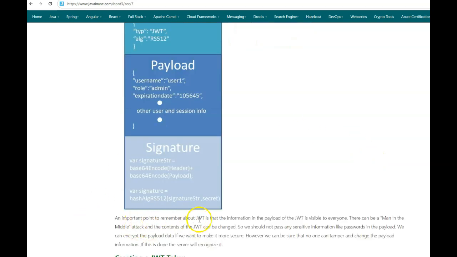Another important point about JSON Web Token is that the information in the payload is visible to everyone. So if there is a man in the middle attack, he can still get access to the information in the payload. So we should not pass any sensitive information like passwords in the payload. Also, if possible, we should encrypt the payload data to make it more secure.